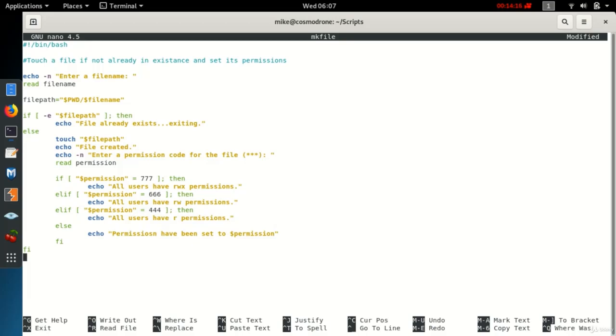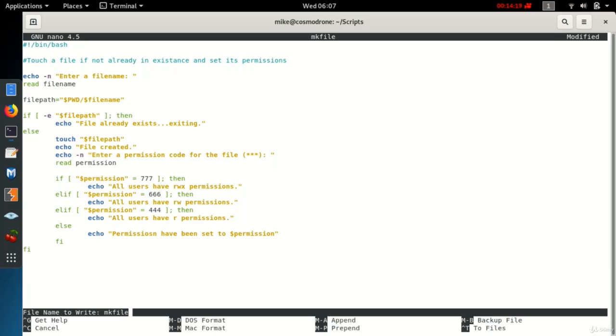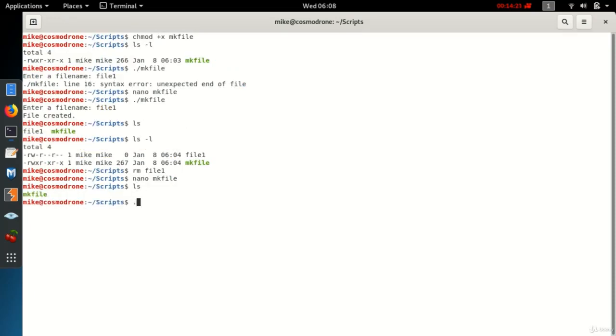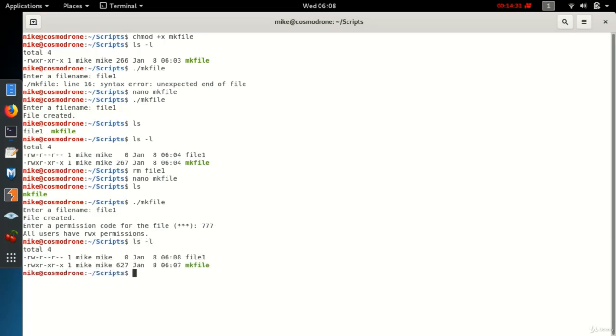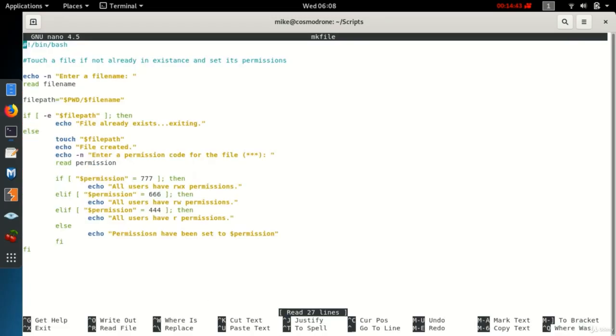Let's go test this. So I'll hit exit and save it. So if I run this, enter a file name, file1, file created, enter a permission code. We'll do 777. And so all users have read, write, execute permissions. And they do not. They have read, write, read, and read. Why is that? Let's go to our file. Oops. Because I never set the permissions. I forgot to do that.